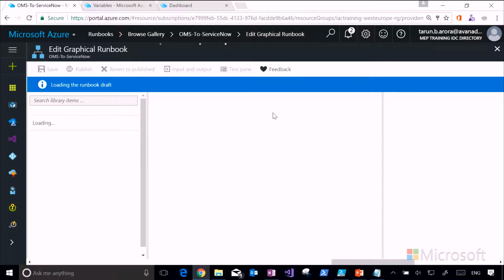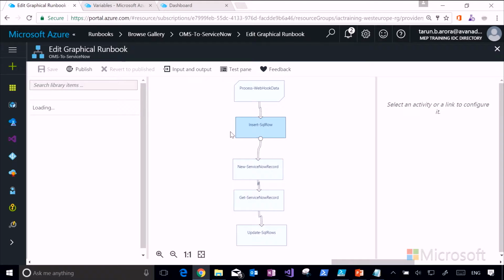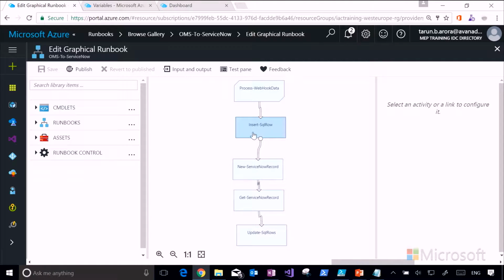If I click Edit, I can start to make alterations to this runbook. Now, as you can see here, there's already a process set up which gets information from an external or an Azure resource. The Azure resource through webhook is publishing some data, and then we're simply doing an insert on a SQL, creating a new record in ServiceNow, and then that record starts to show up in ServiceNow. So how would you amend this if you wanted to?